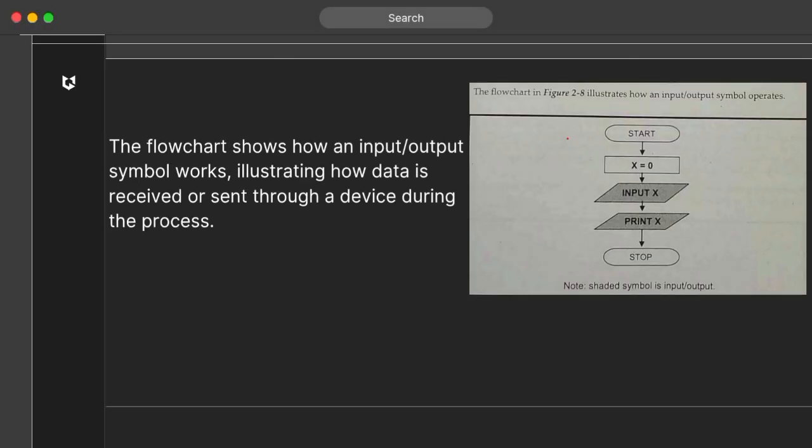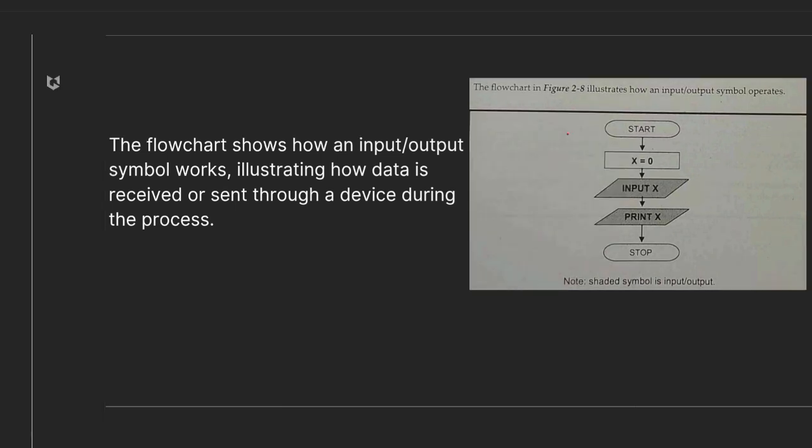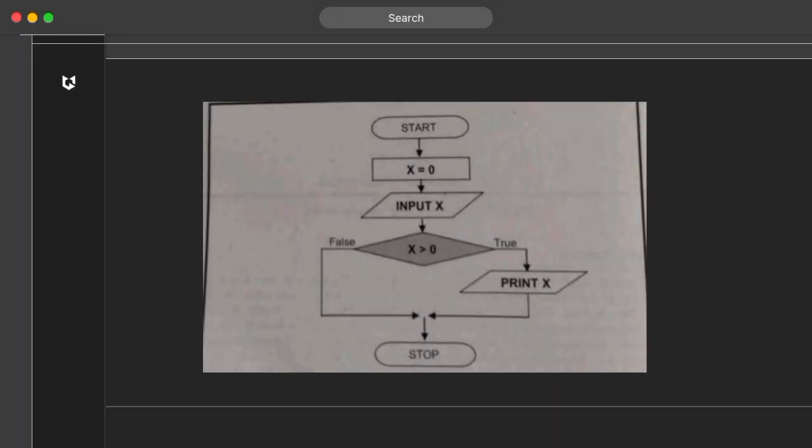The flowchart shows how an input-output symbol works, illustrating how data is received or sent through a device during the process. So as you can see from the example at the top right of your screen. Here are some examples of the flowchart.